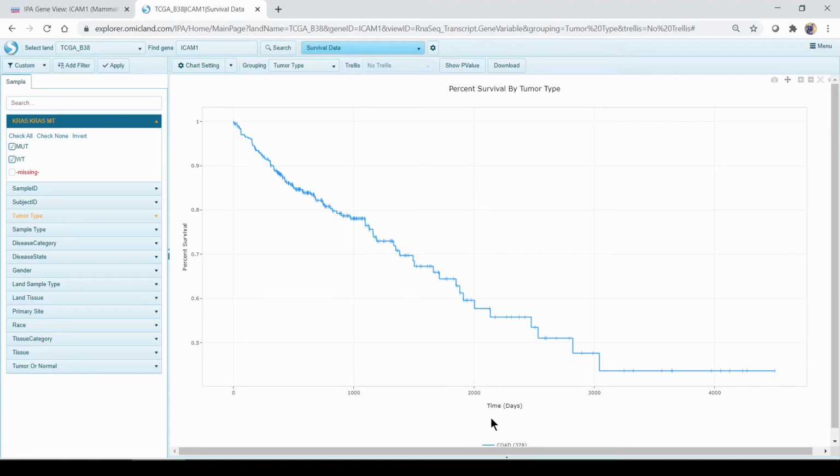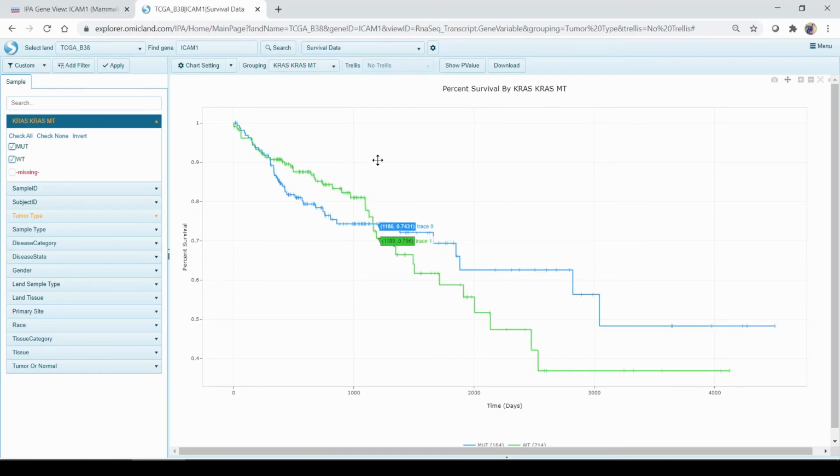In addition to this, you want to know what is the survival for colon cancer patients with KRAS mutations. To do this, we're going to go ahead and change our grouping from tumor type to our new KRAS mutation query. Now you can see how KRAS mutations are associated with survival in colon cancer. You can click here to show statistical values. If you want to share this chart as an image, you can export it by clicking on this button right here.